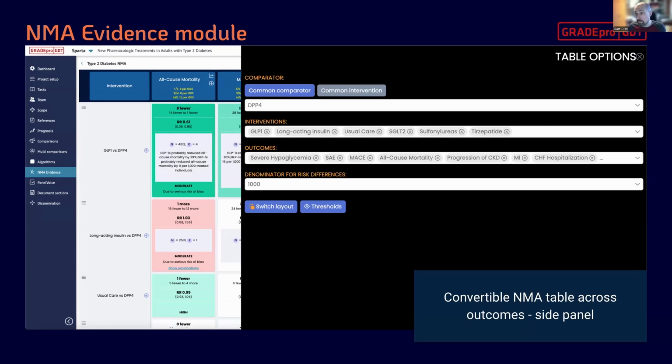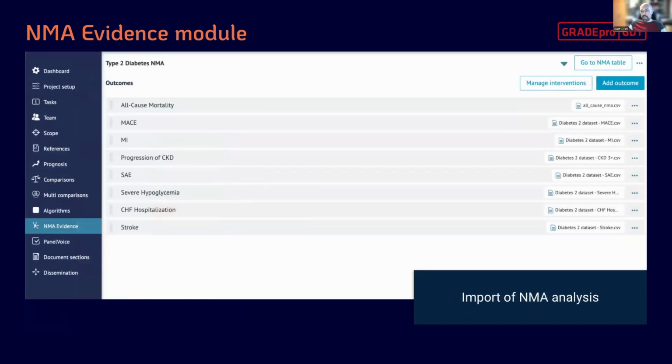I will not go into such details today because I wanted to give you perspective on all of these three functionalities. And obviously, NMA are more complex data structures because of all the interventions, all the effects across interventions throughout your outcomes. So as you can see, we needed to change the interface a bit.